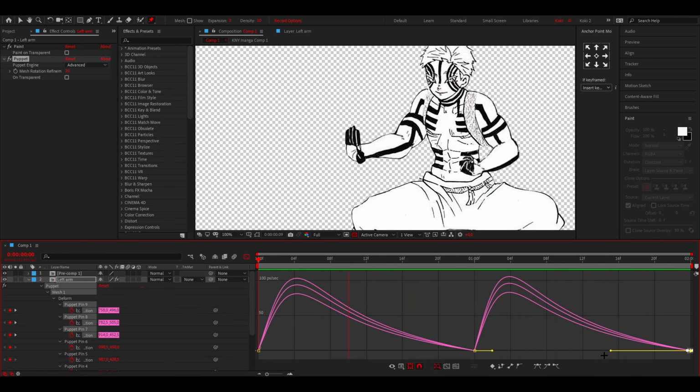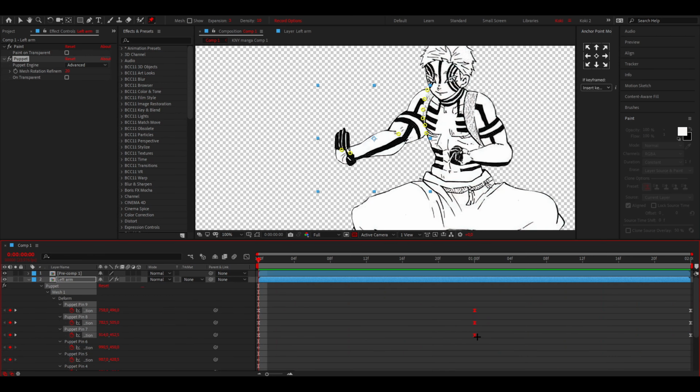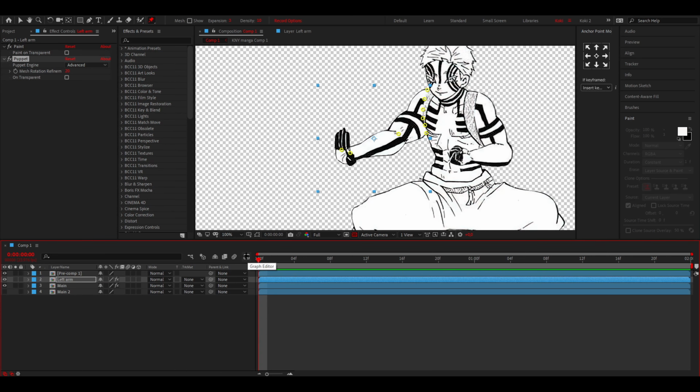It may not look that cool that it is moving exactly at the same time. So what you could do, for example, is move these ones a little bit like that, so they don't move in the exact same way. But in my opinion, it looks kind of good.